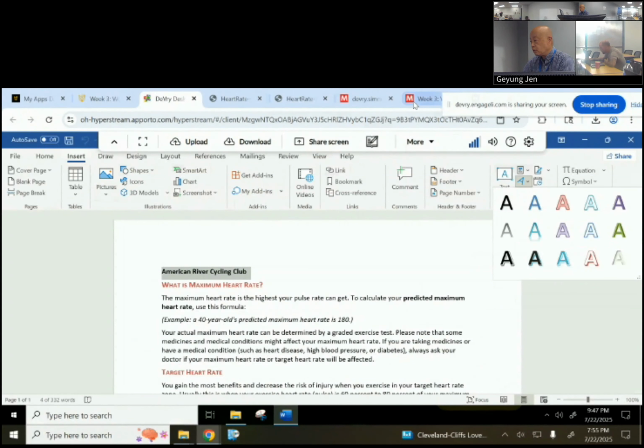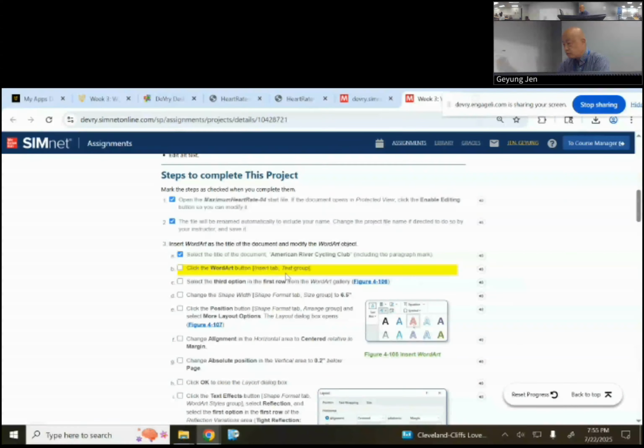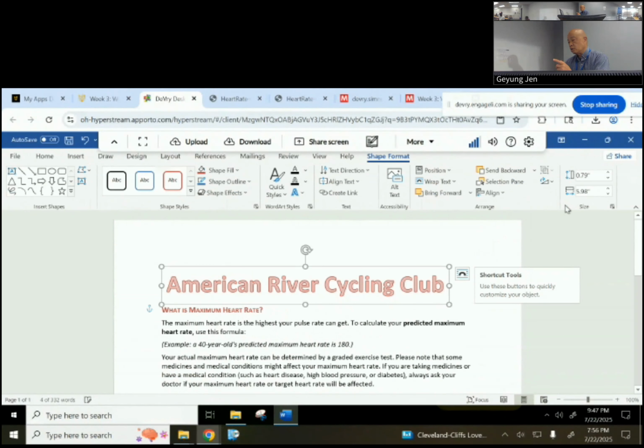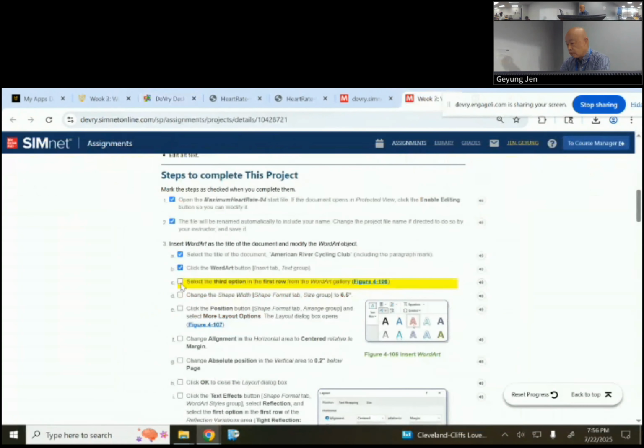Clicking this is done. Then select the third option in the first row. Third option in the first row, this one. Select this one. Now I'm getting this. All right, so this is done.